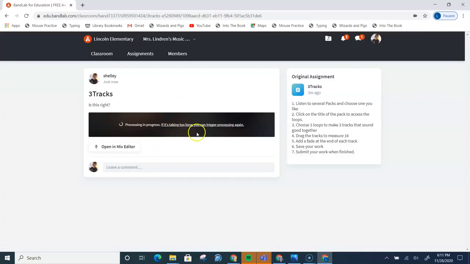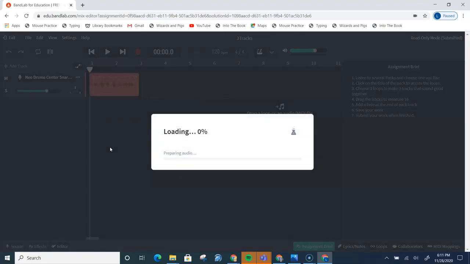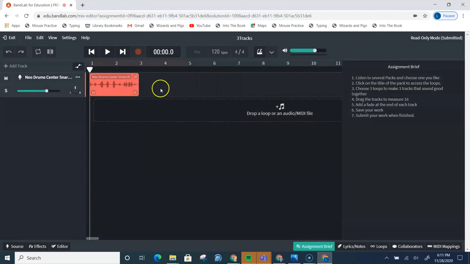I have found that sometimes you get this button a lot. And if I just have the kids open in Mix Editor, because they get confused when they see that, it will load it up a lot faster. And also you should know that once they've submitted it, they will have a read-only mode, so they can't really make any changes. I can't do anything here.